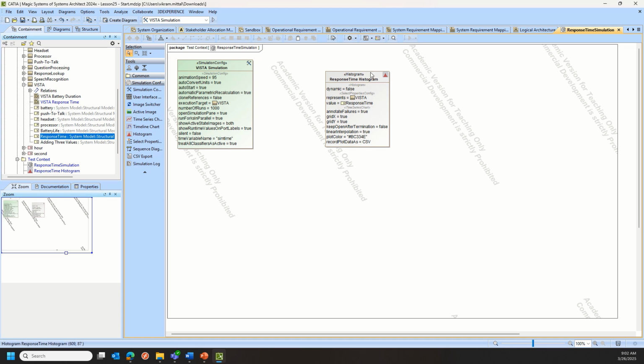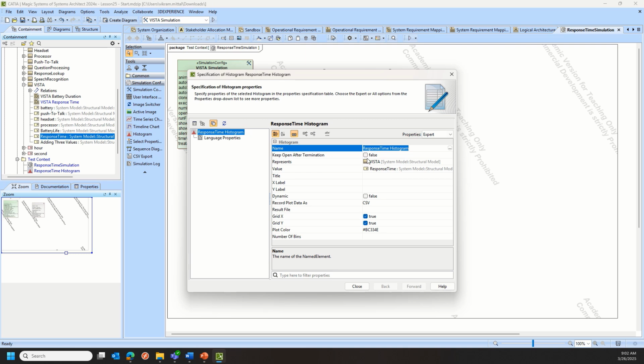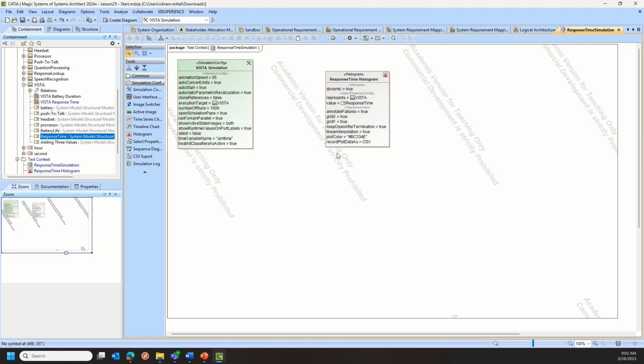I'm now going to double click on here, and where it says keep it open after termination, I'm going to change that to true. I'm going to change dynamic to being true as well. What this allows us to do is see the histogram change as the simulation is running. I'm going to hit close.